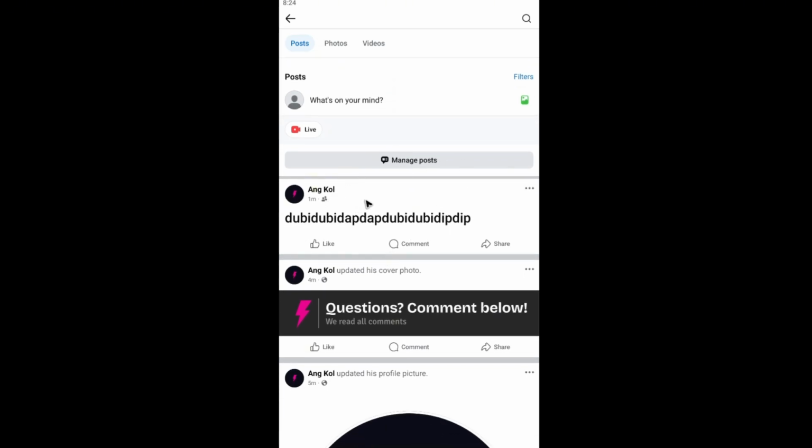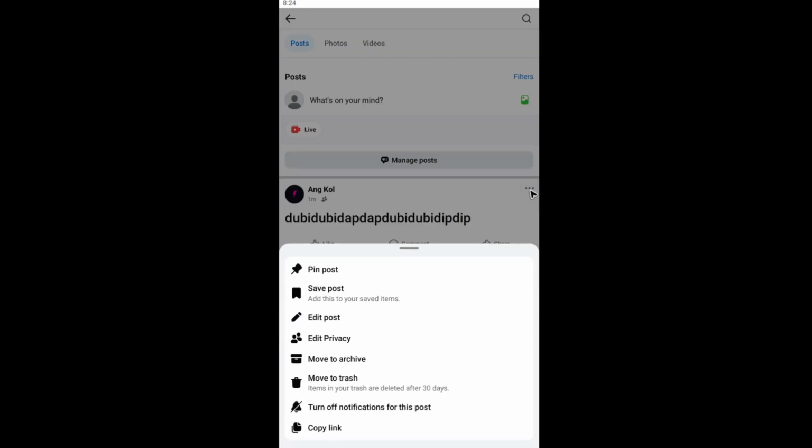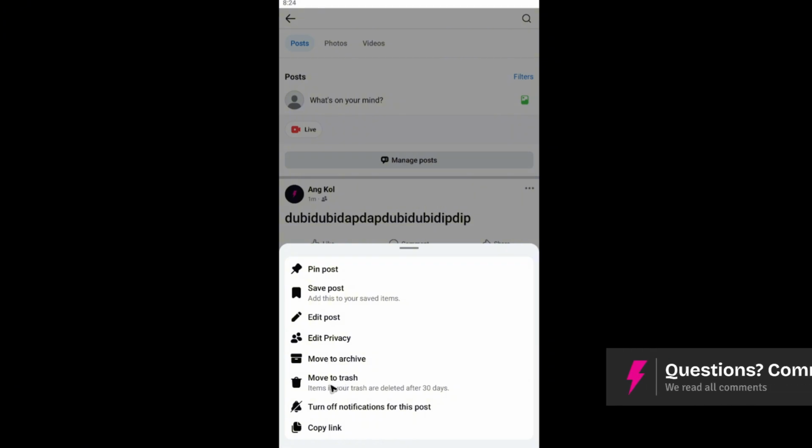In order to delete the post, just go ahead and tap on the three dots again. And as you can see, you have two options here. If you want to, you can move it to your archive, or if you want to delete it permanently, just tap on move to trash.